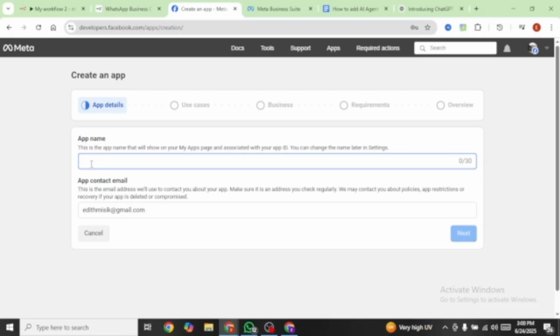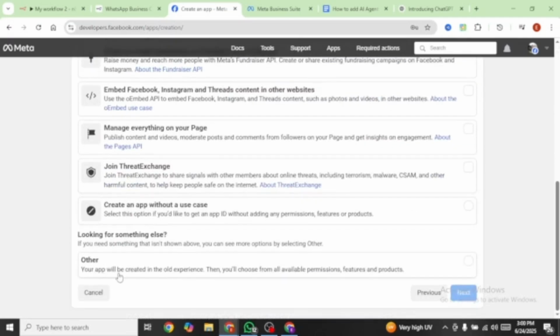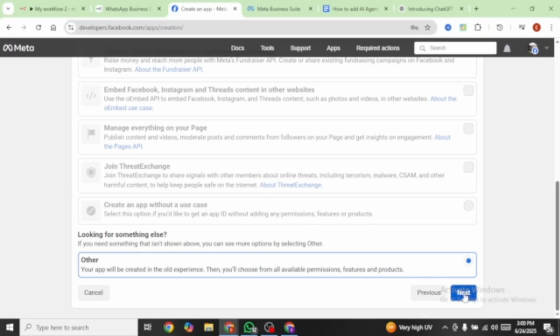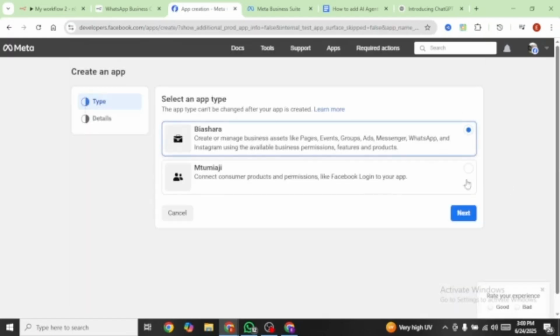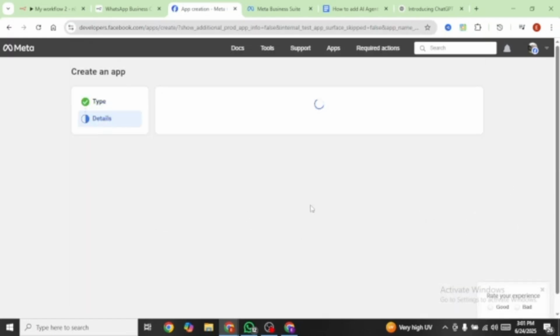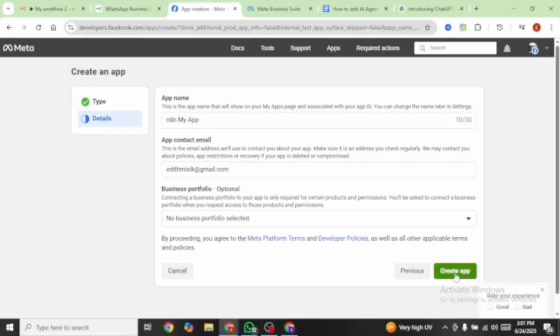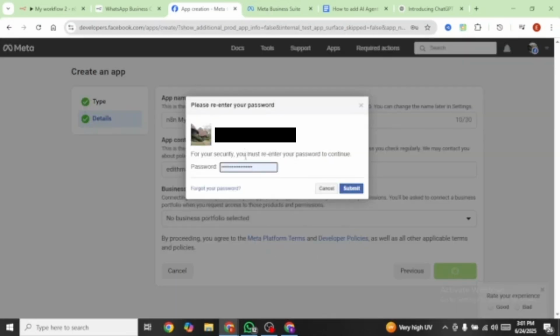Right here, we're going to type in our app name. I'm going to call it n8n My App. And you're going to be required to input a contact email. Then click on Next. Under the use cases, you're going to click on Other and you're going to click on Next. Select Business and you're going to click on Next. From here, you're going to click on Create App. You'll be required to input your Facebook password, then click on Submit.